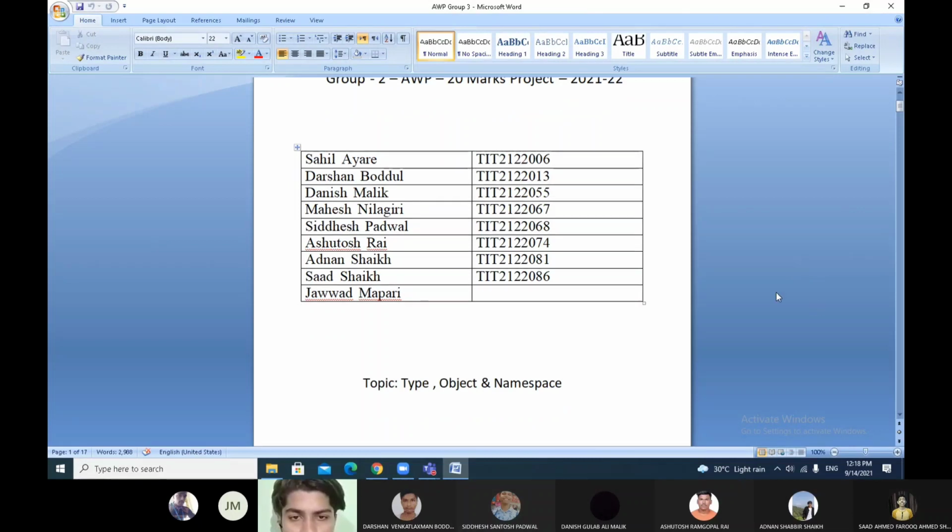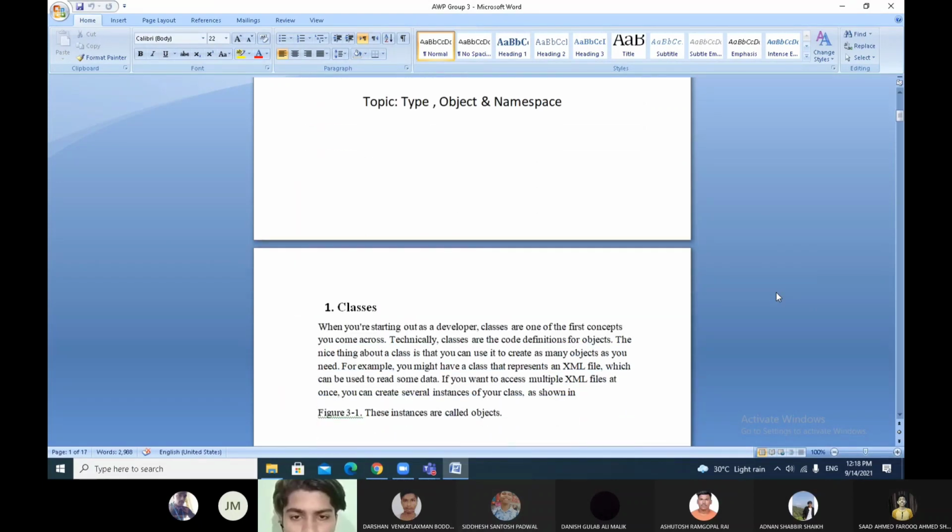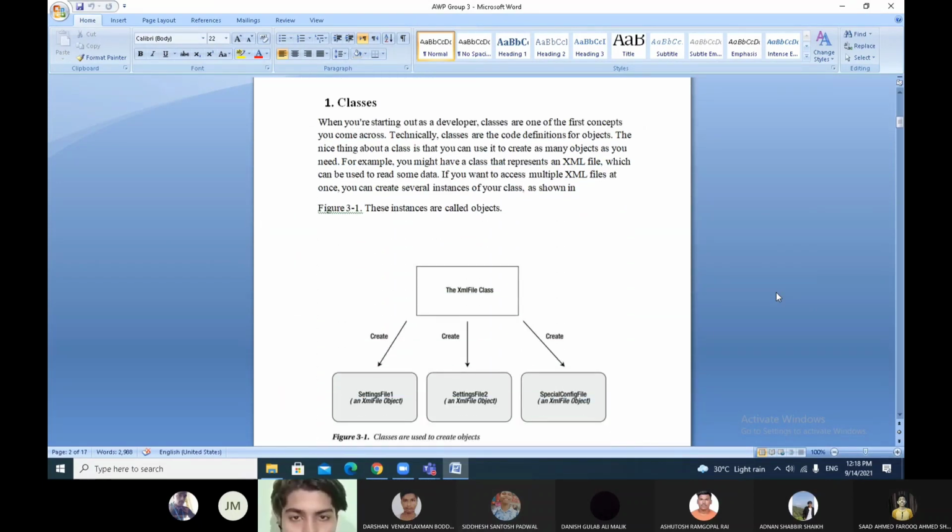So our topic name is types, objects and namespace. The first topic is classes. When you are starting out as a developer, classes are one of the first concepts you come across. Technically, classes are the core definitions for objects. The one thing about classes is that you can create many objects with a class.